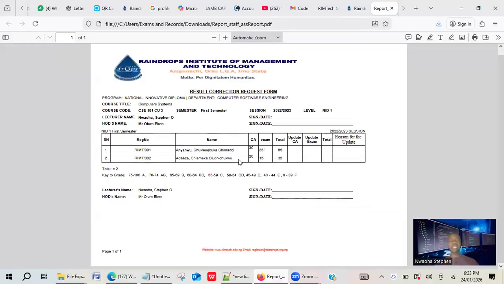Wonderful. So look at it here. So you see, it will now list the student. It will show you the former CA the student has, the former exam the student has, and total. Then the staff now will be required to write the new CA, the new exam, as the case may be, and then total, and then reason for the update.